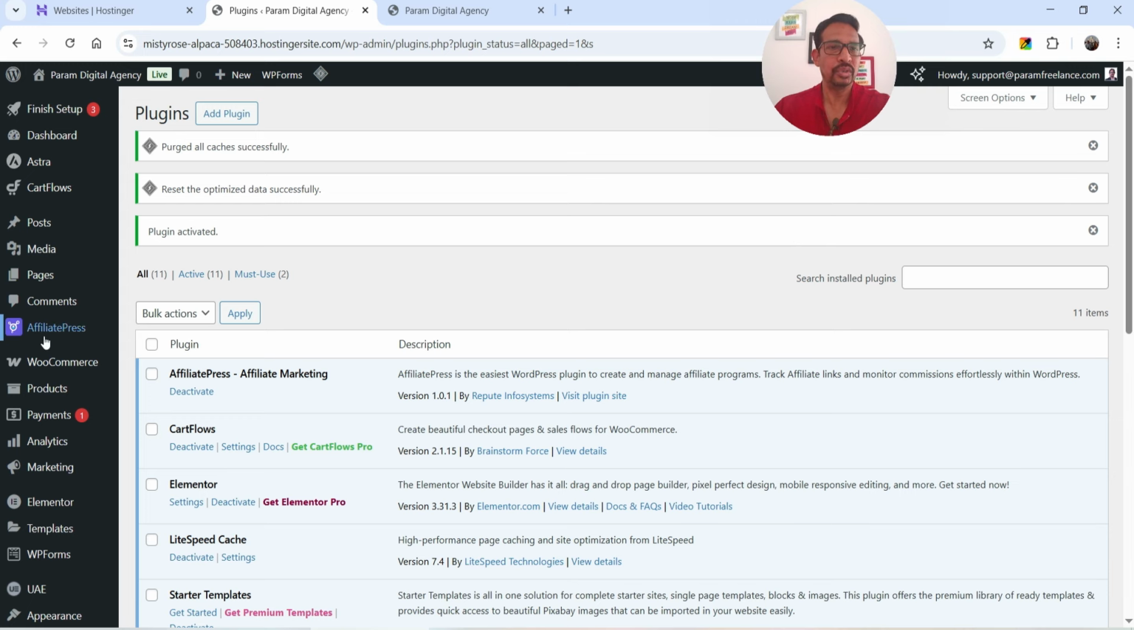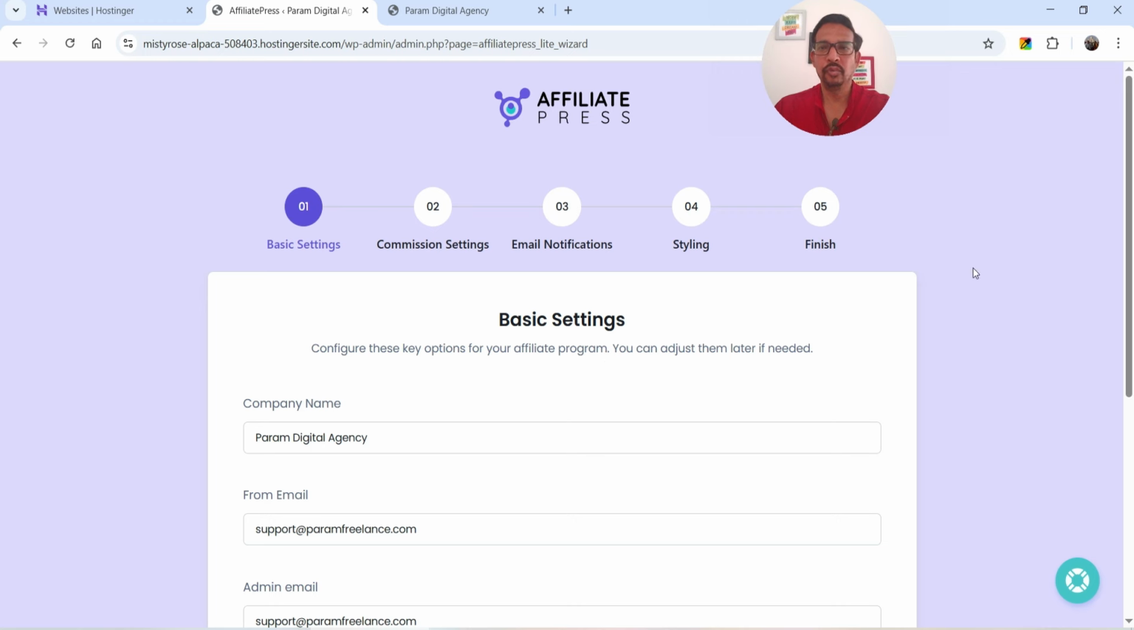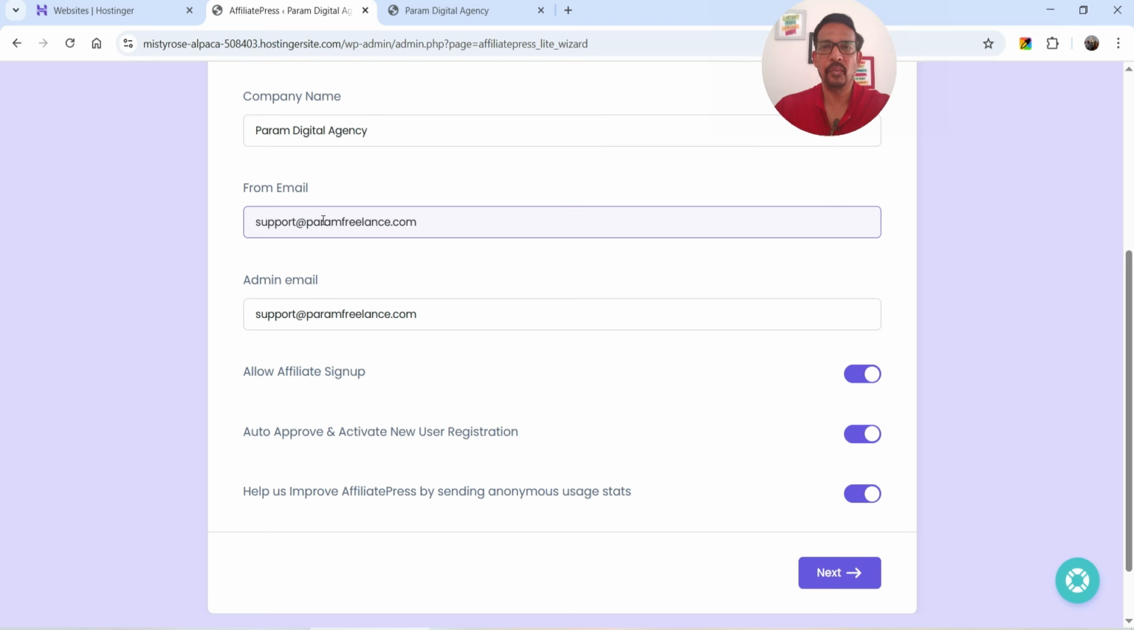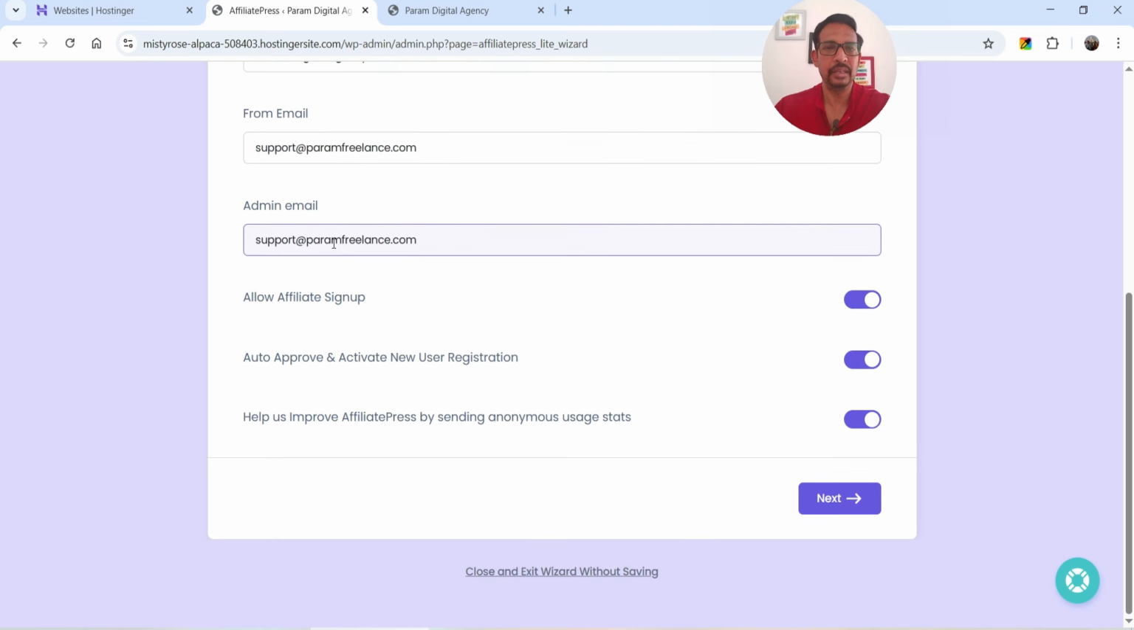In the left hand panel you will see the option here, Affiliate Press. Click on it and it will run a setup wizard. Let's go through the wizard. Company name will be your business name. This is from email, which is nothing but your business email. This is admin email address.